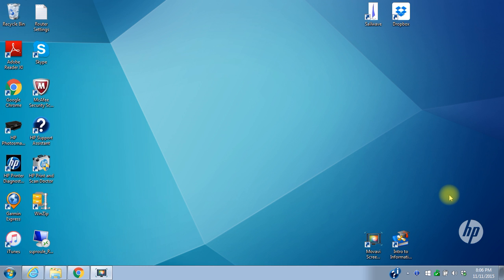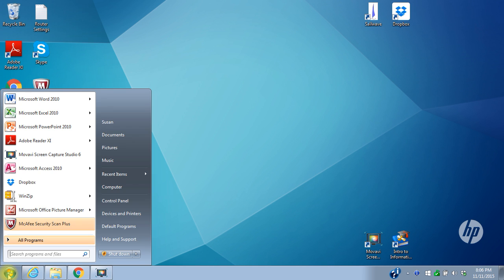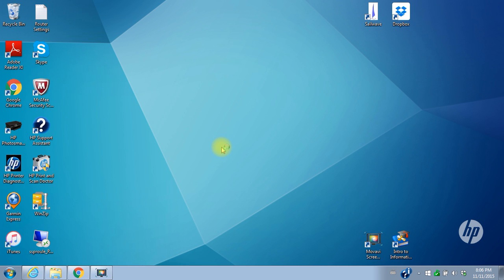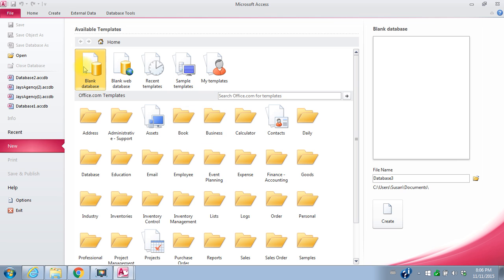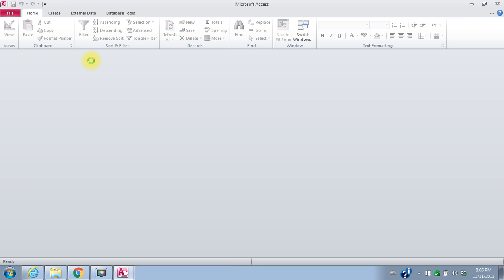So for the next 2 weeks we're going to be working with Microsoft Access. For this lab we want to open a new Microsoft Access database. So we'll go to Microsoft Access and open a blank database.